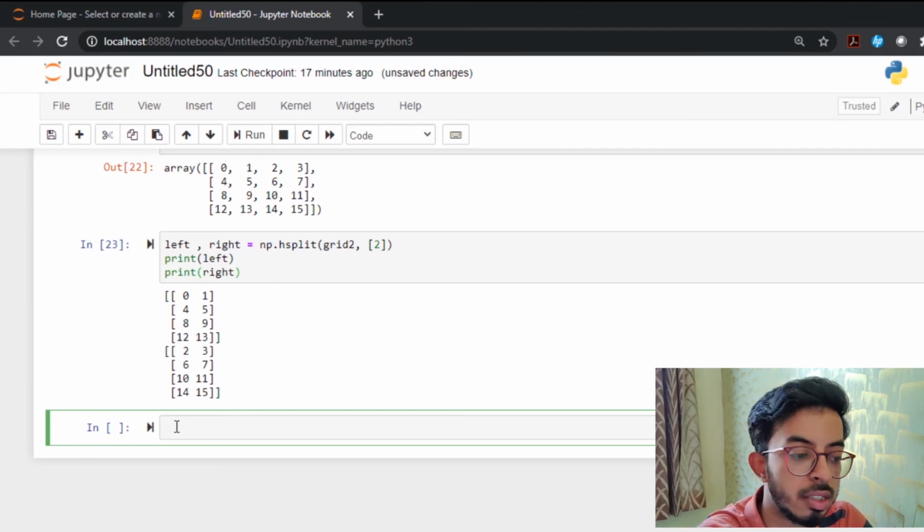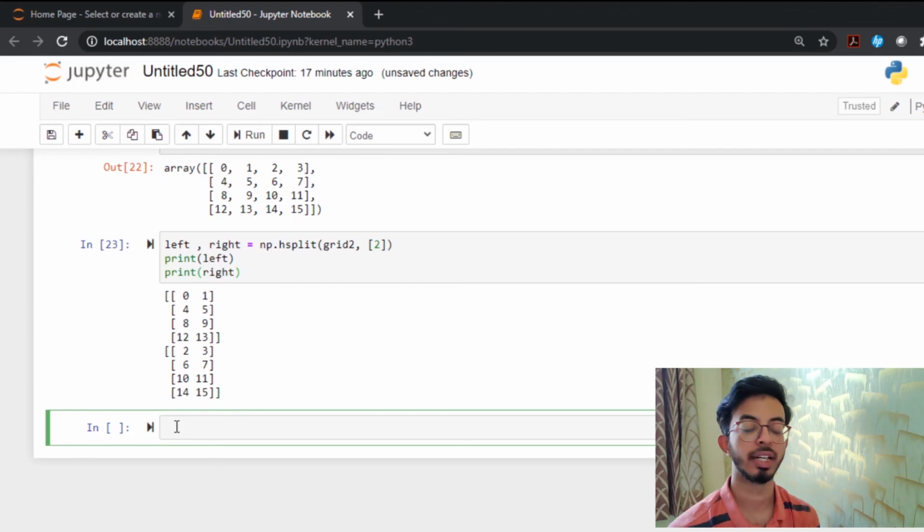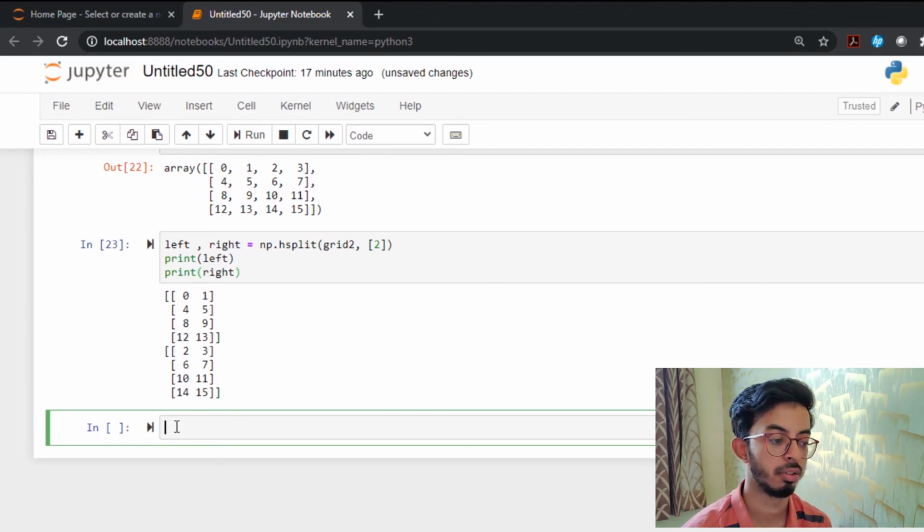So that was it. Those were some of the basic concatenation and splitting types in NumPy.